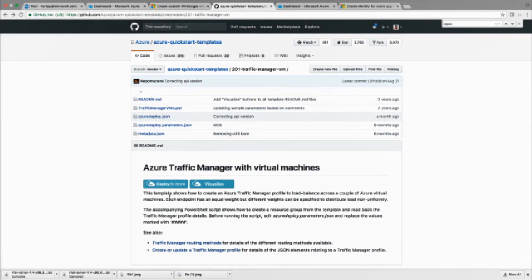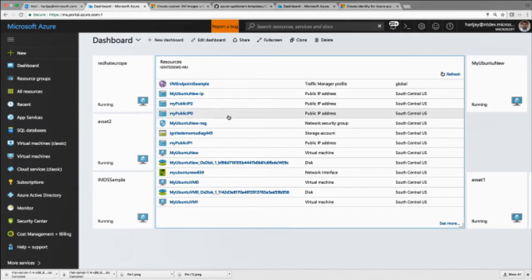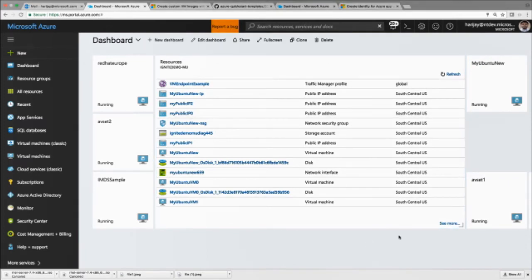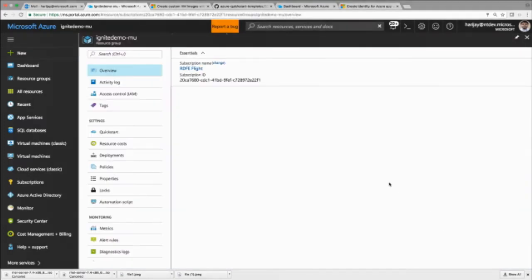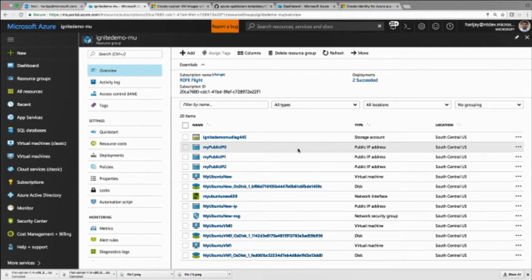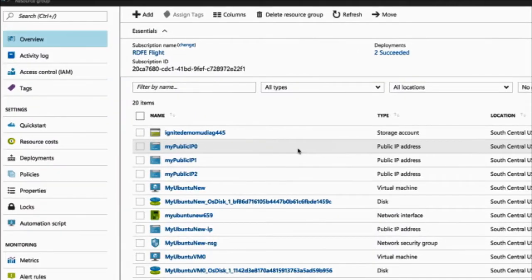I've deployed this in my setup. Obviously, it takes time, so I'm not going to have you watch a deployment, but I've already done that ahead of time. And so what you can see in Portal right now, and I just want to make sure that everybody can see this. Is it visible? All right.